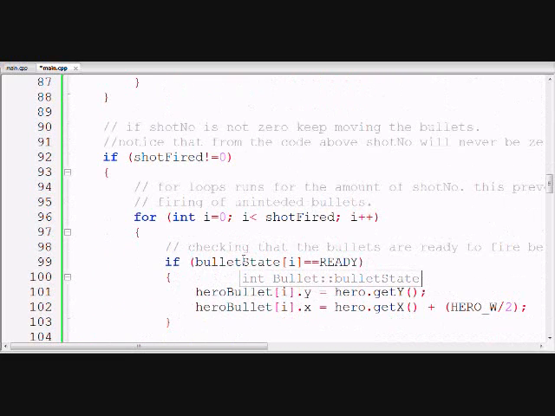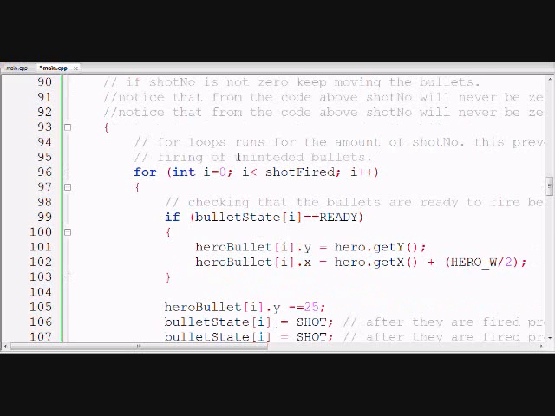Below in the if statement here, I'm saying if shot fired is not equal to 0, do everything within that if statement. Now within this if statement, that's where the bullets are going to be moving. That's why above I had shot fired equals to 1 and not equal to 0, because if it equals to 0, nothing is going to happen in this if statement.